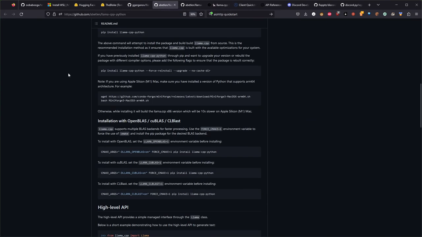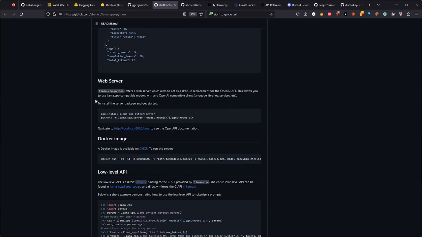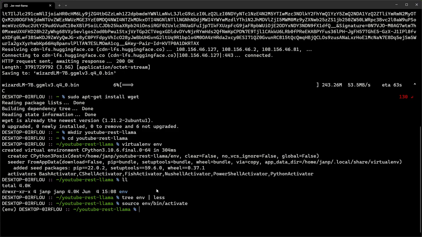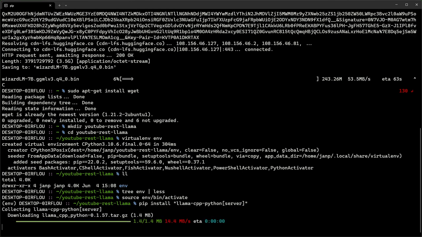Go down to the section for web server. It lists out commands to install the Python package and how to run it. The pip install command will not work out of the box on Linux because it recognizes the square bracket as a test command. This means that you will need to quote the package name like this. It will install all the dependencies for it, and once it's done, we can start it up with a specified model.